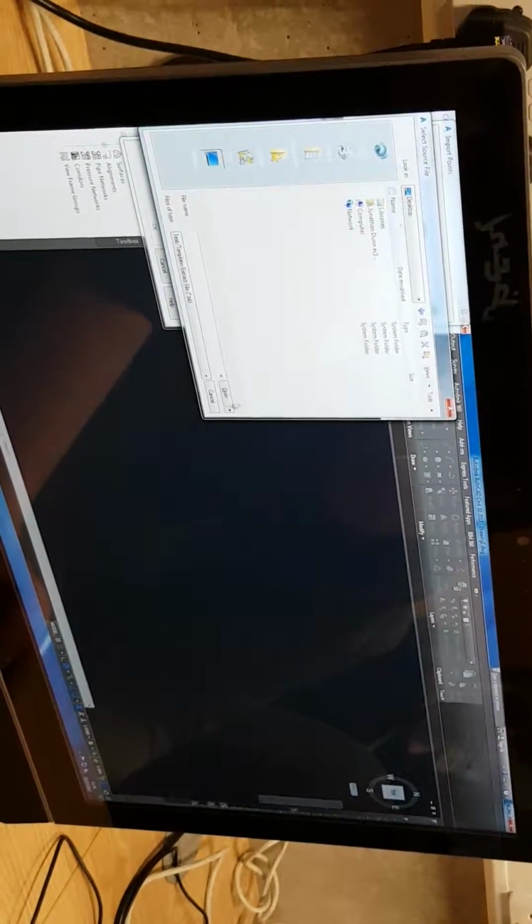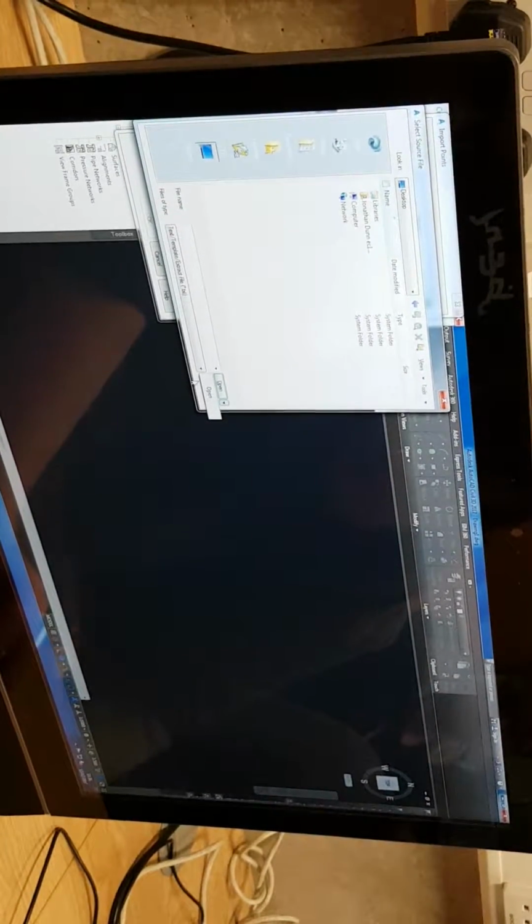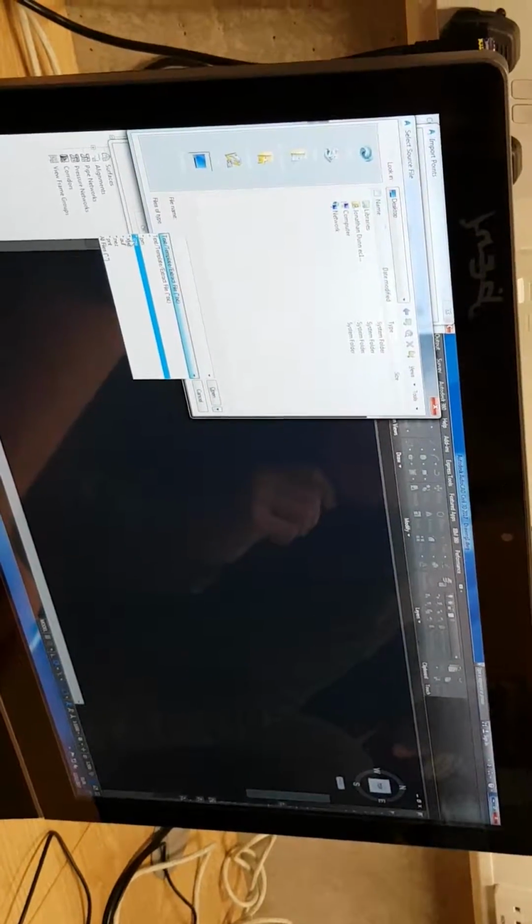I have to change that to make sure I'm looking for the right file. The file I'm looking for is a CSV.